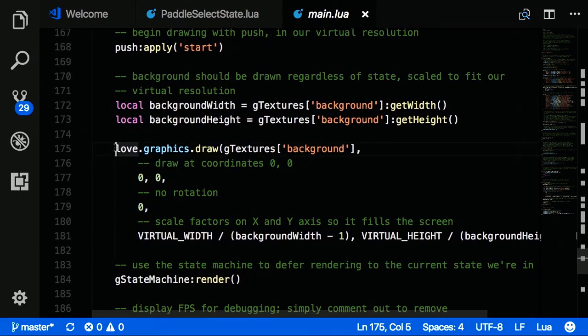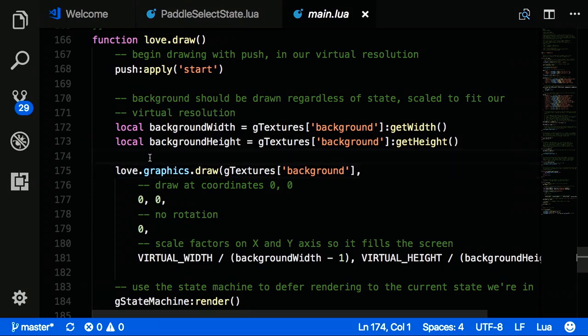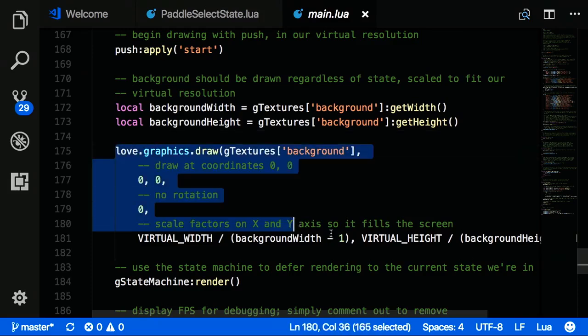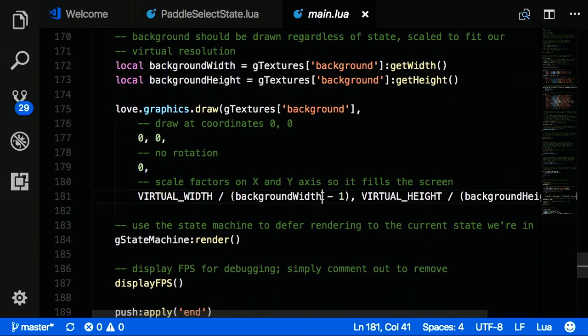Here we're drawing, so this is the actual rendering code. We're doing this in our love.draw as opposed to a specific state, because this is actually going to apply to all states. We're always going to have this background. So rather than duplicate it over and over again, in this instance, this minor bit of code, we're going to display the background behind all the states. So all the states are going to render over this background and make it seem a little more cohesive.